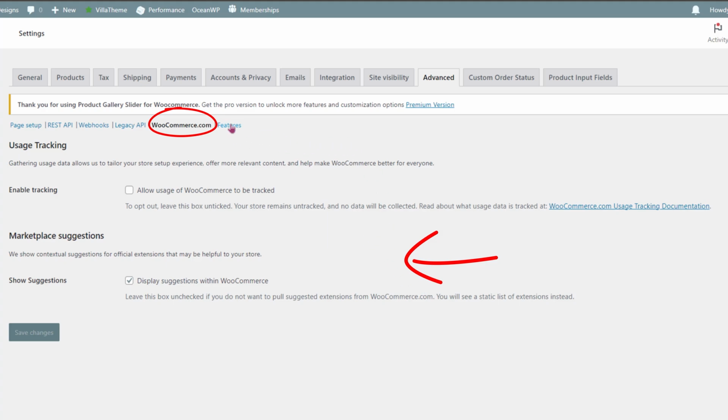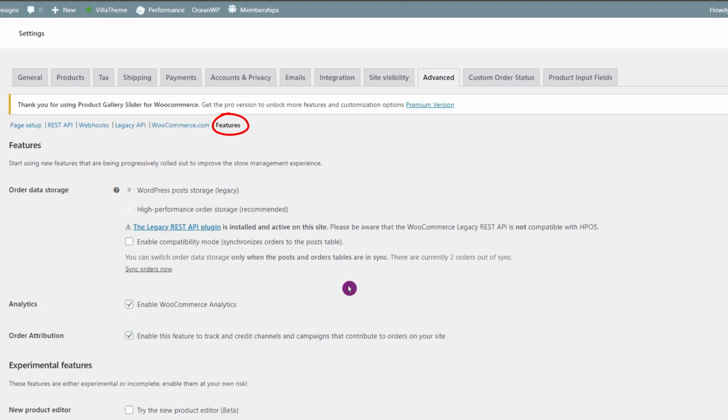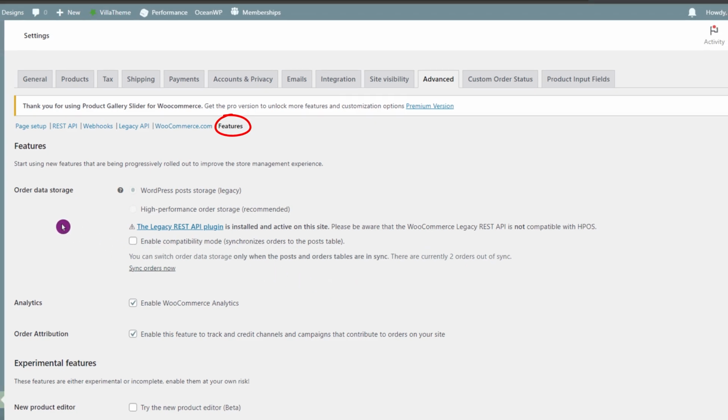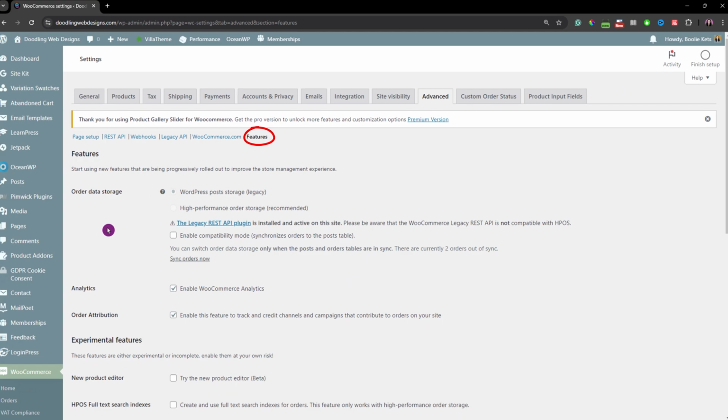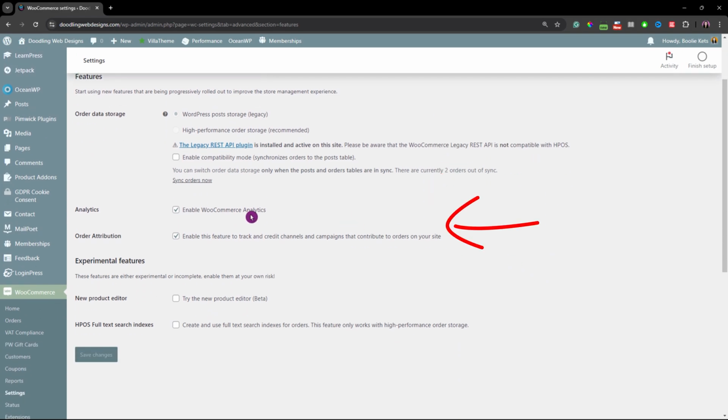Alright, the next page is features. This page is for starting using the WooCommerce new features that are being progressively rolled out to improve the store management experience. As for order data storage, you could enable high performance order storage as recommended. Sadly, my store can't have that yet because I still have the legacy REST API plugin in it. As for the analytics and order attribution, it's okay to enable them. They are quite very useful.